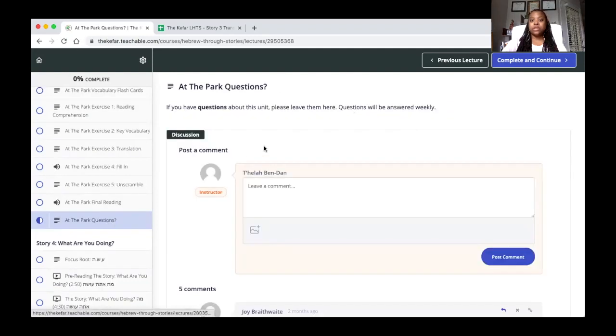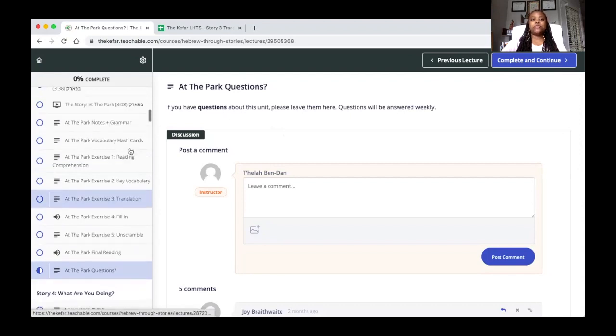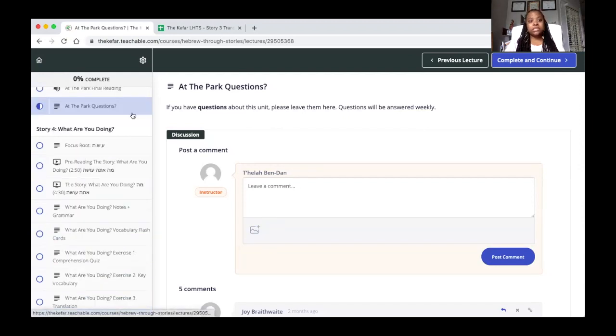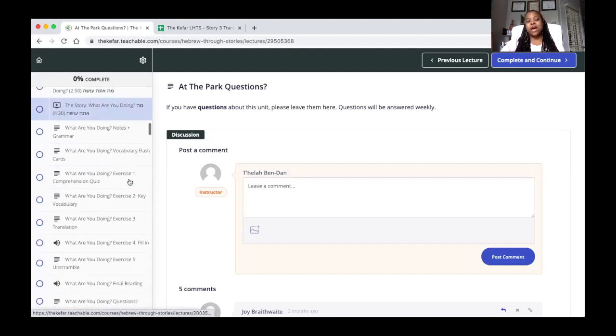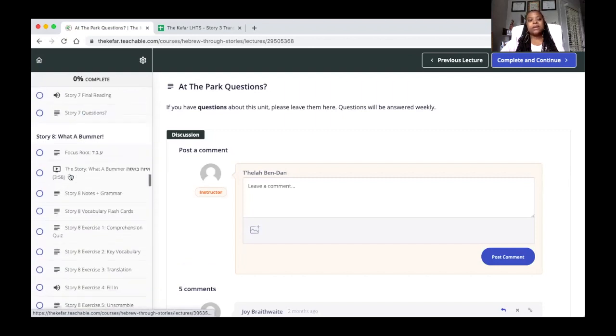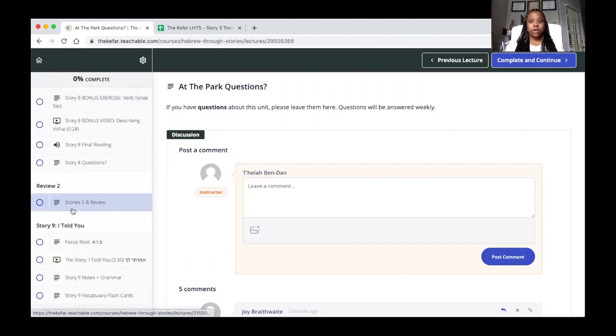Each unit also includes a space for questions. If you go through the story and you still have questions about something, you can leave them here and the questions are answered. That basically is the breakdown of a unit. There are a couple of additional things that I want to show you that you will encounter as you move further along in the stories. The first is a review unit that's done after every 4 stories. You'll have stories 1 through 4, then your first review, then stories 5 through 8, and then your next review, and so on.